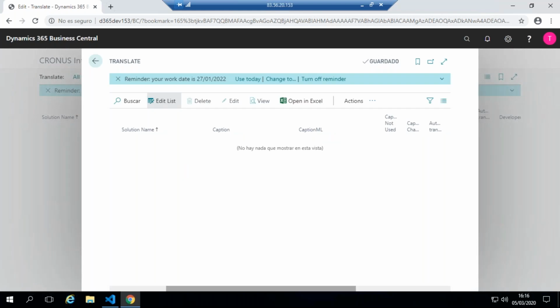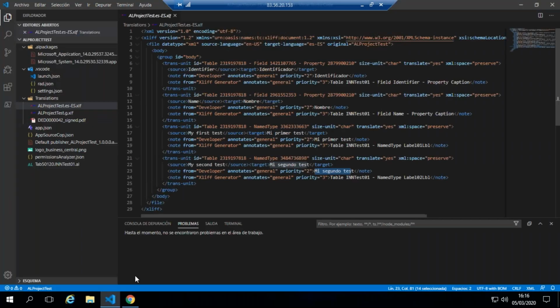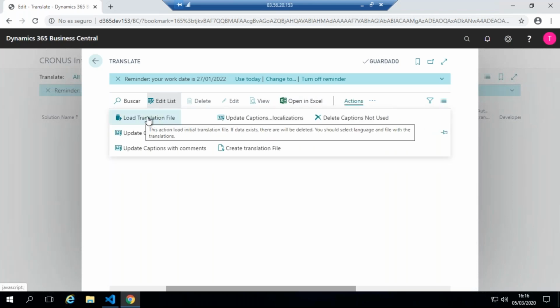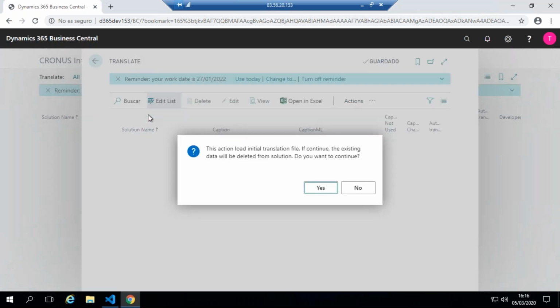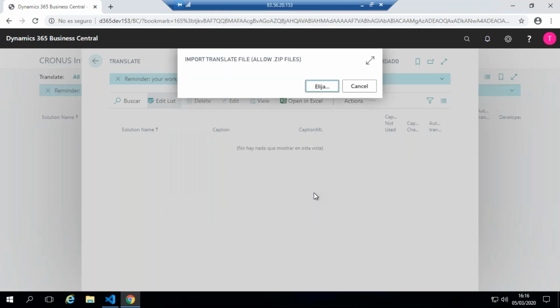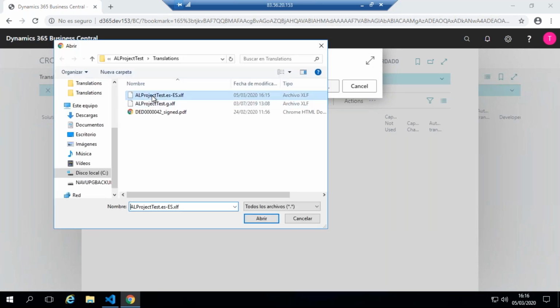So another functionality we can use is, say we already have a solution with its translation, for example, is this case, but we want to do some modifications. Instead of manually doing them here, we can load the translation file like this. Load translation file. When loading it, the system is claiming that if we have any data, it will be erased. Once again, we indicate the language, as you can see here, the language, Spanish. But this time we have to import the translated file. This one here.